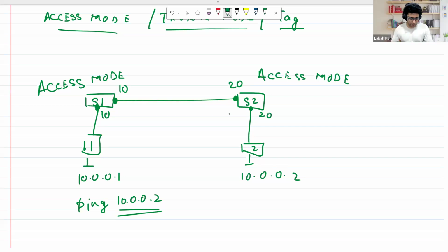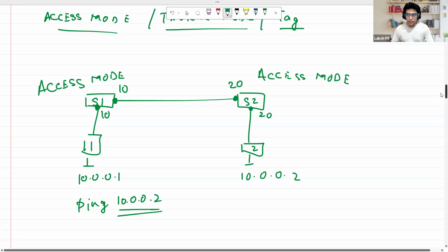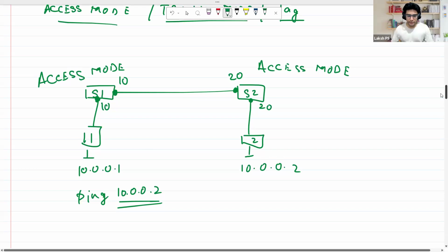Exactly. So data comes and then it will go to PC two, and PC two will see that data came from one. So it will try to respond to that. Yes, absolutely, the same process will happen backwards. Received on 20 and it will come to 10. Yes, absolutely.